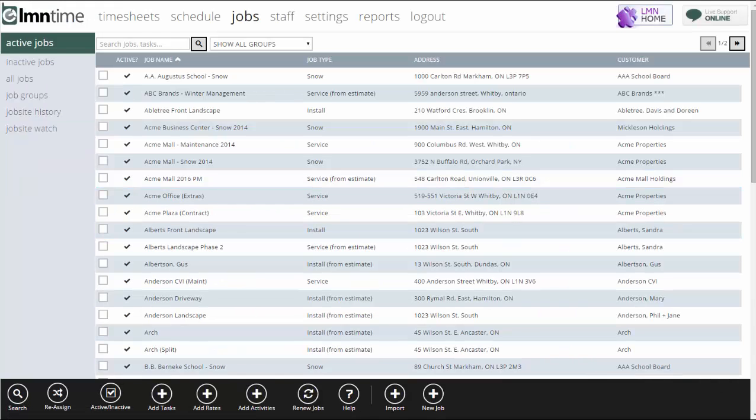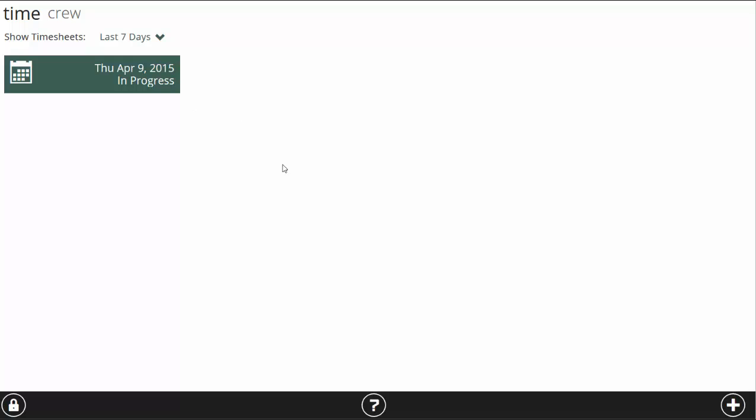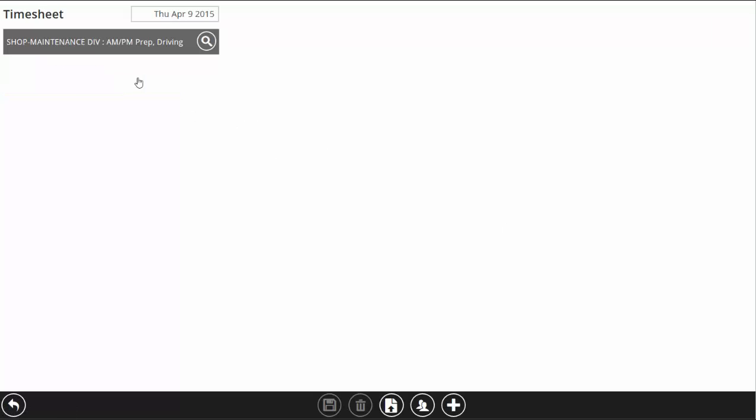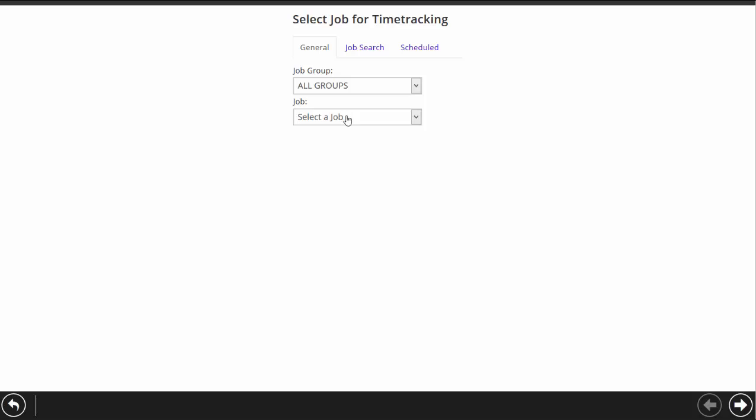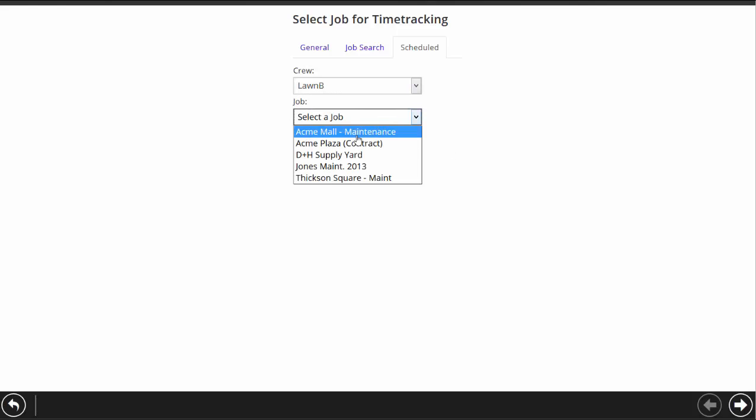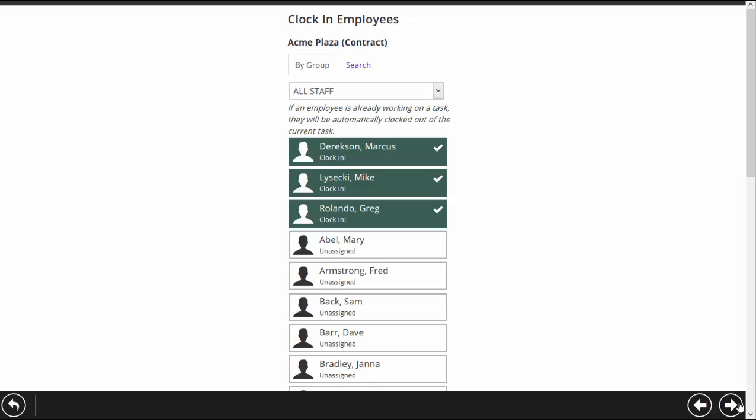Now let's take a look at what this looks like for the crews when they clock into that job. So I've already got a timesheet started for the crew. So let's imagine now that they went to, I'm actually going to pick the schedule, and I'm going to say we're lawn B. So now it knows I've got this Acme Plaza contract job in the schedule. So they're going to click that and hit next.